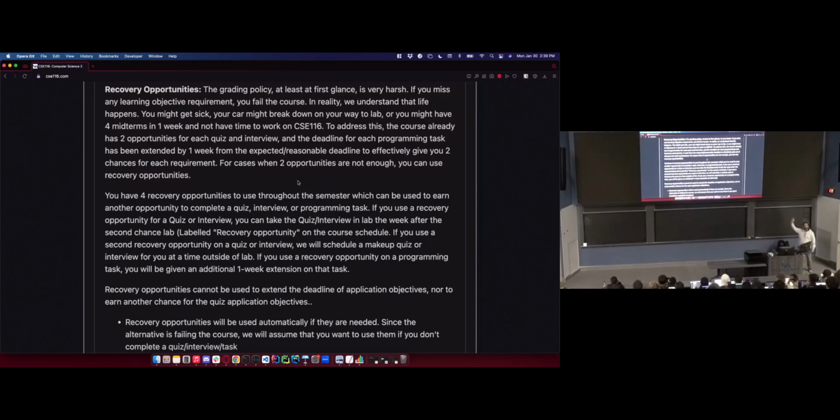So far you have 2 opportunities to complete any learning objective, anything pertaining to a learning objective. You got 2, the first chance, second chance for quiz and interview, and the automatic 1-week extension beyond the expected deadline for the programming tasks. So you get 2 opportunities for every single learning objective that you need to do to pass the course. If you need a 3rd opportunity, you have a total of 4 recovery opportunities that you can use. You can use these on any interview, any quiz, any programming task, and you'll get a 3rd opportunity.